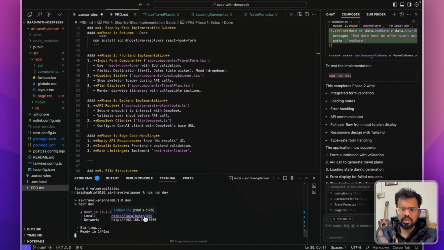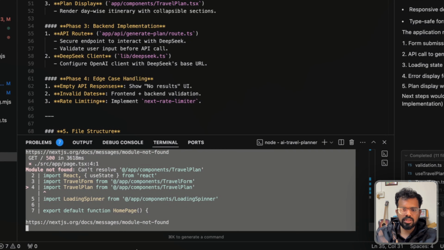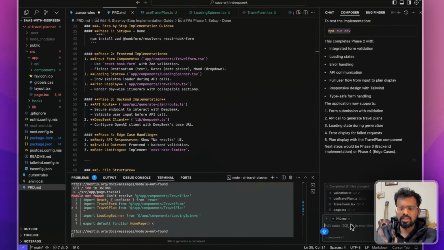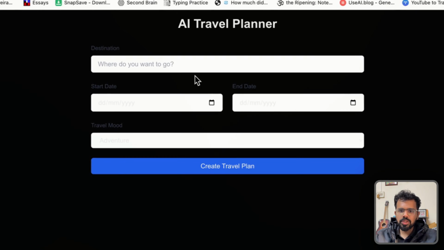So our server is now running. I see that there is this error while running this. I will just copy this error and paste it here. Please fix the error. And after fixing the error, this seems to be working.